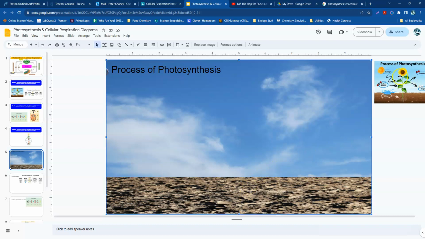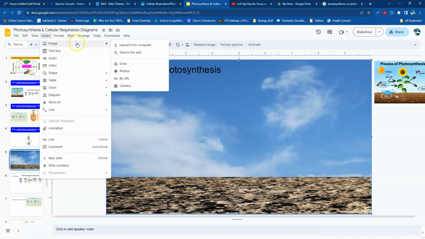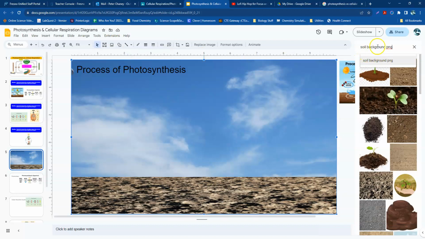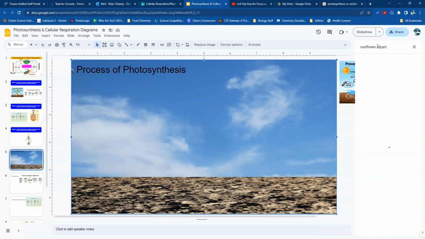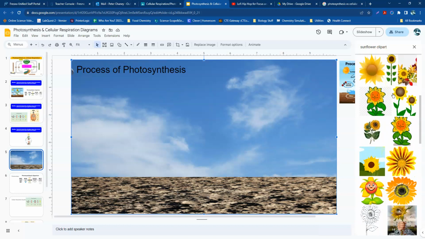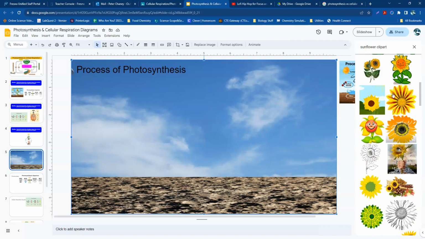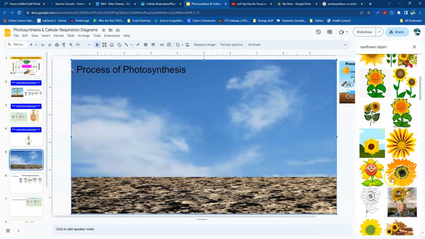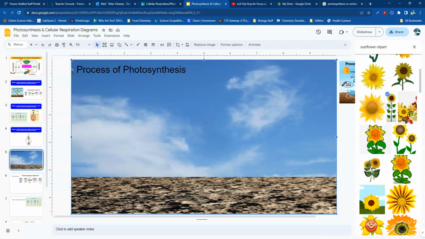Okay, so now I need the flower. So again, I can go search for the flower. I'm going to look up sunflower. I'm going to put clip art. Clip art means it's like a cartoon, so we're trying to avoid white background boxes that make things look not as nice. So the one that I chose in class, where is it? There it is. I'm going to use that again.